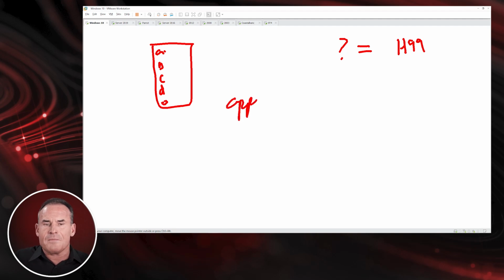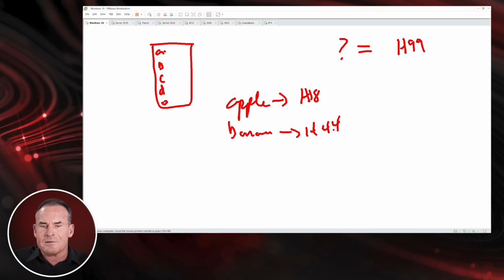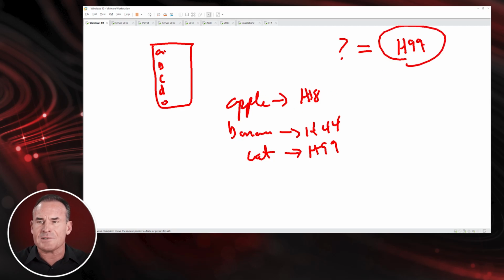So apple, you run it through, produces hash 18 or 81 or whatever, doesn't match. Banana, hash 44, no match. Cat, hash 99, ding, ding, ding, we got a match. Now, usually you're not going to get it in the first three attempts, but that's how it works. You will trial and error until you produce the right hash.